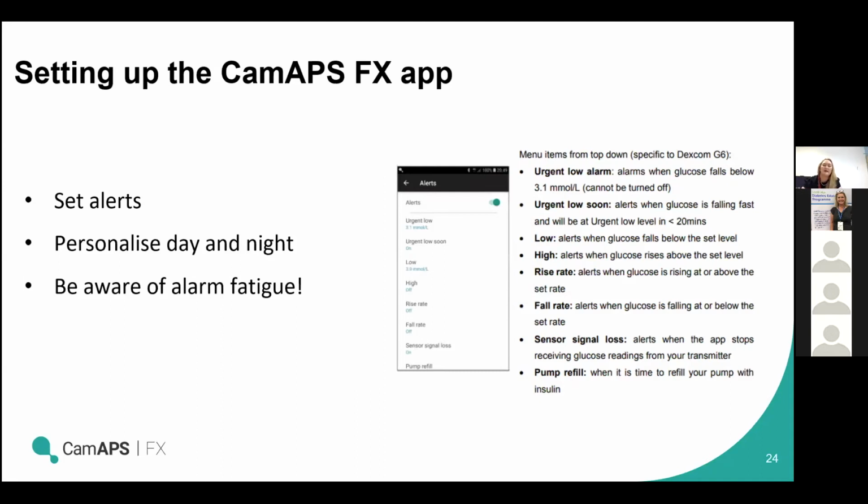One of the things we're really keen for people to do is be aware of alarm fatigue. Quite often if people haven't used sensors before, they go all out putting everything on highs and lows and quite quickly start to ignore them all, even the ones that would be important. So just be aware, when you're setting them up, not to overdo the alarms. You really just want the ones on that are actually going to be useful, that you're going to react to and are going to make a difference to you.